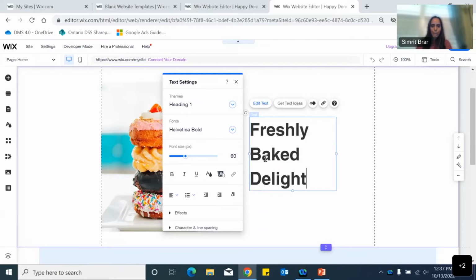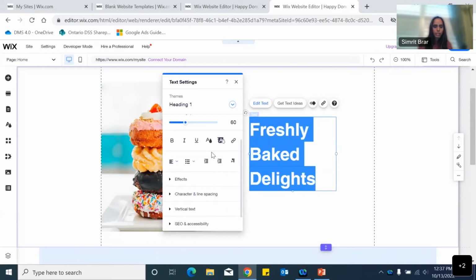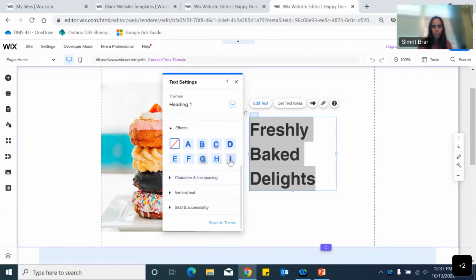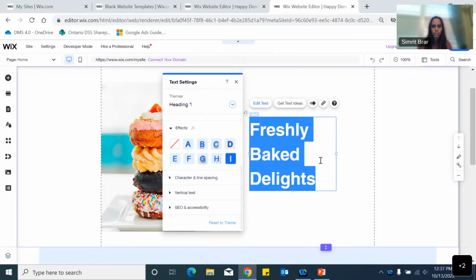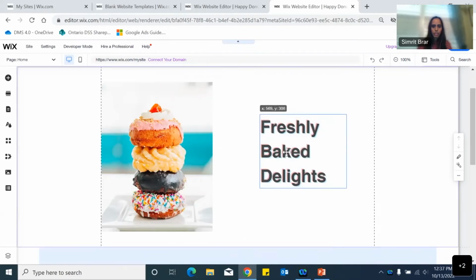delights, and I'm going to highlight it because I want to add an effect. And once again, I'm keeping the font consistent. So I'm using Helvetica, and I'm going to add an effect, and I'll choose this last one here. Okay. And you can center it if you want, or you can leave it left or right aligned. That's completely up to you.